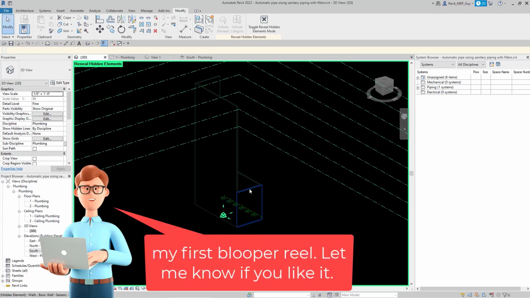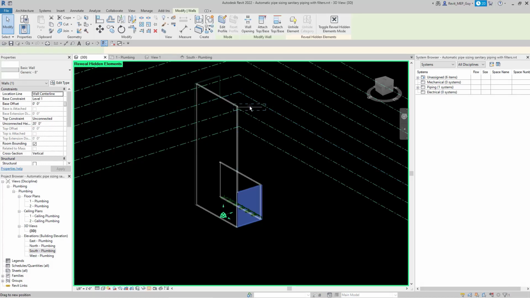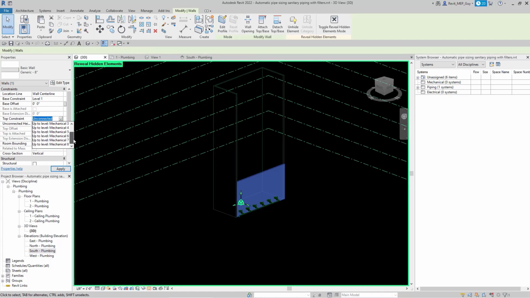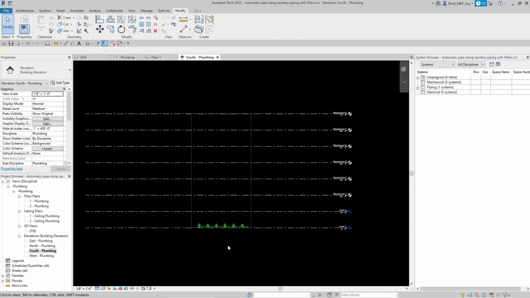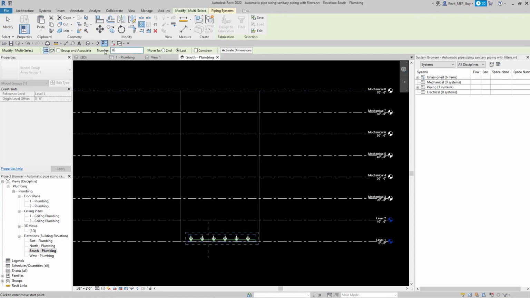We can also drag these walls up in this view. I could also change the unconnected height to level 7 or 8. And now that I have all of my walls, I'm going to select all these. And this time let's use the array command. We'll use array. We're going to make 8, and we're going to go to the second.